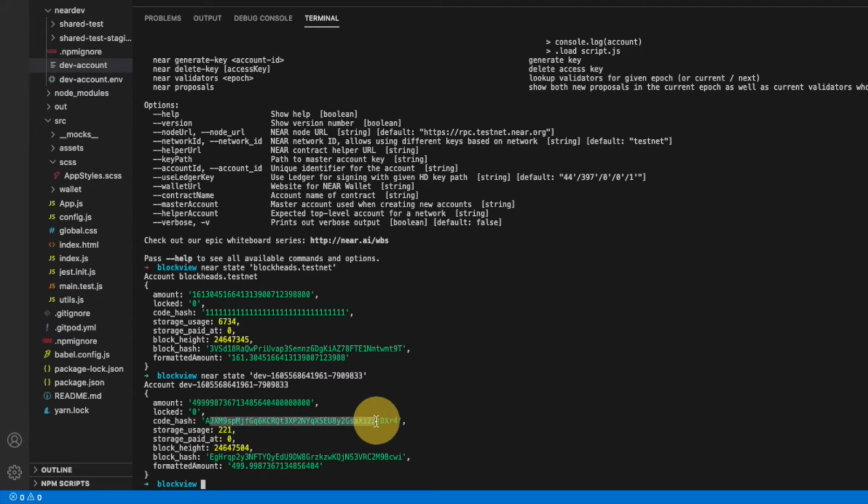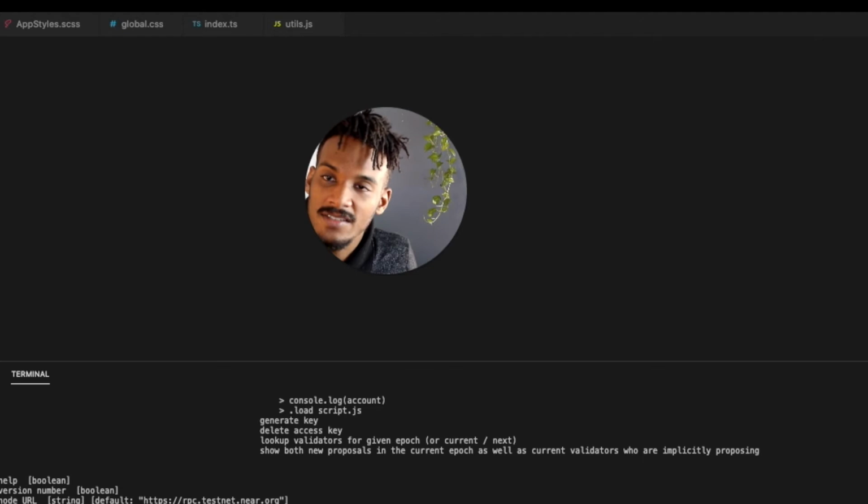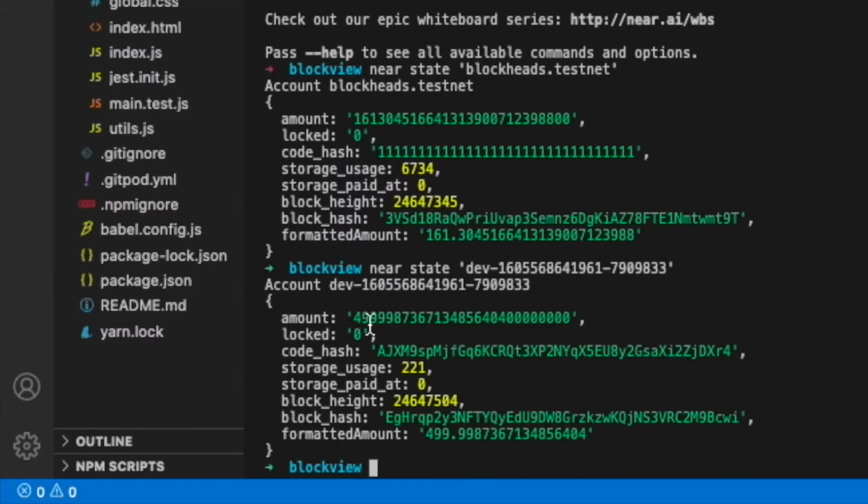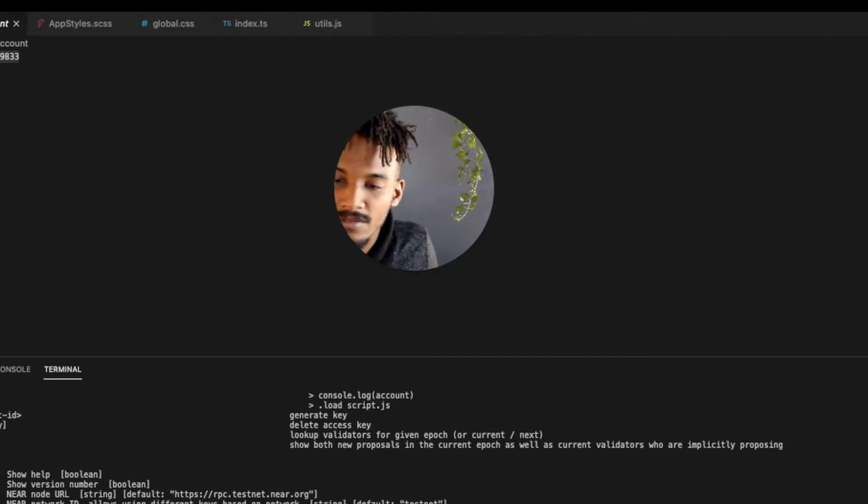So here's the code hash for this particular contract that exists on this account. Moving forward, we can even see the storage usage from this account, the storage paid at, the block height at which we're currently acting upon, and then the block hash and the formatted amount of this yoctoNEAR, this amount that's being displayed right here. So this is just what you would normally see on, say, the NEAR testnet wallet, the 500 Near tokens that you automatically see there. That is essentially the information we're going to display in our metadata.